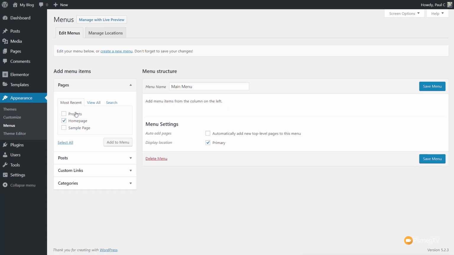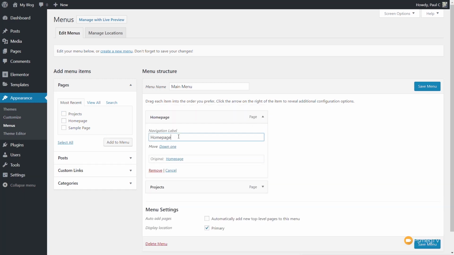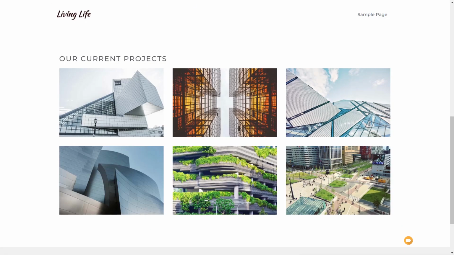I'm going to come in and choose home page and projects. Click add to menu. We'll reorder those by simply dragging and dropping, and we'll just come in and fine-tune this and take that off, so it just says home. So we've got our first couple of pages. We'll say save menu.